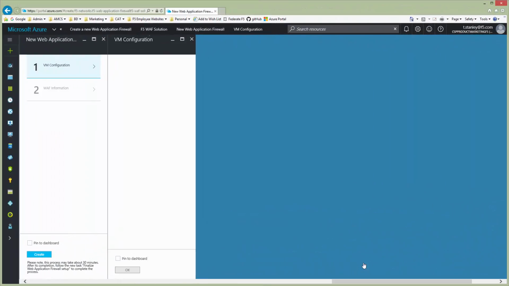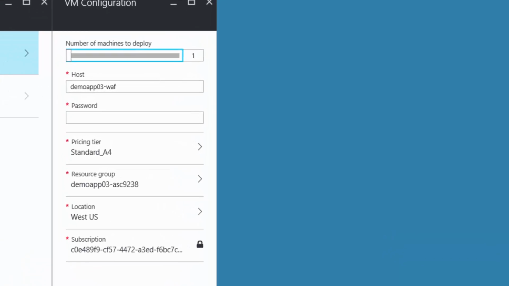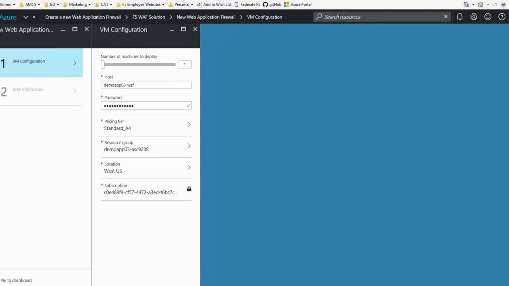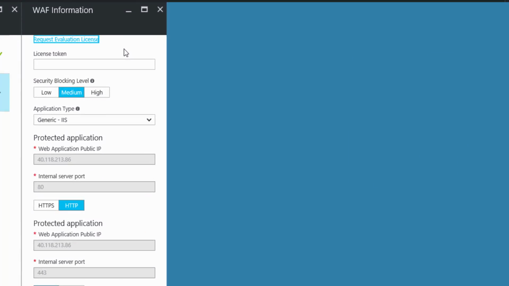In step 1 of the deployment, we configure the virtual machine the web application firewall will be running on. Move the slider to select whether you want to deploy 1 or 2 web application firewalls in your cluster. For the purposes of this video, we will keep the slider at 1. In the host box, leave as default or change the name to be given to each member of the web application firewall. In the password box, type a strong password. Click OK to continue.